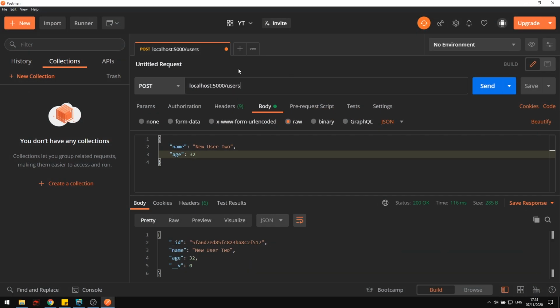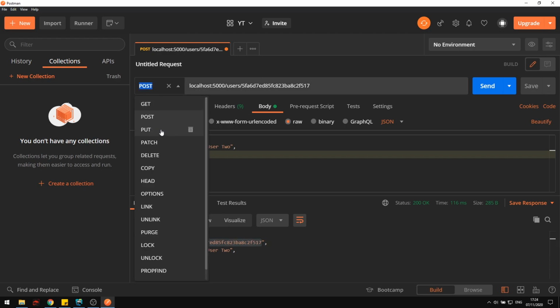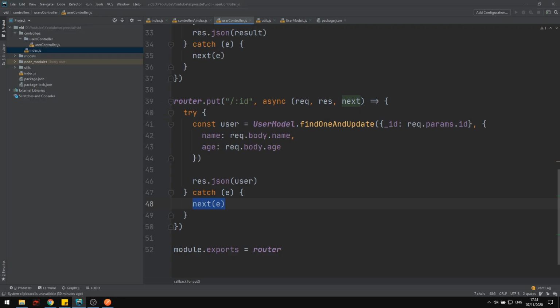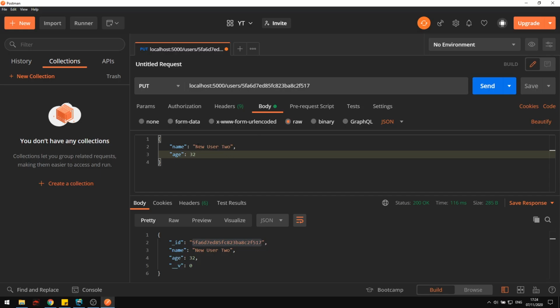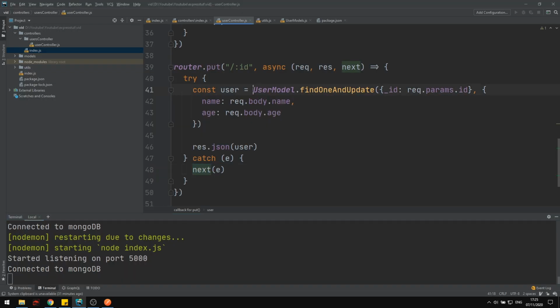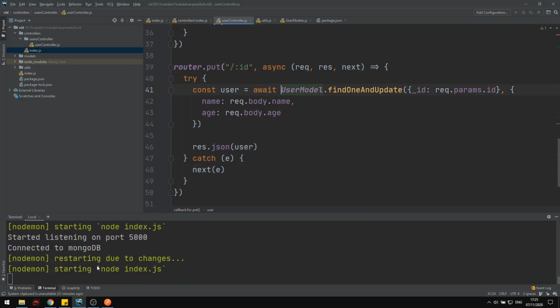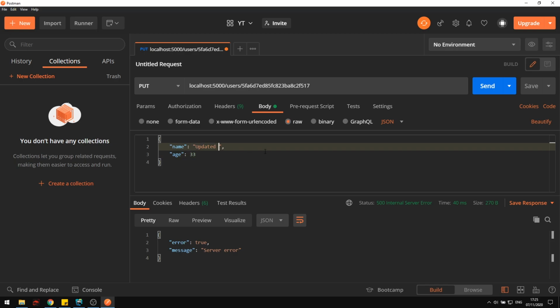Then if I come here and I grab this ID and I change this to a put request, I think we did. Yep, it was a put request. Now if I change this to updated and I change the age, if I send this, oh, we're actually getting a server error. Oh, and that was because we forgot to await this. So we do have to await this. Let me just change this to updated 2 now and 34.